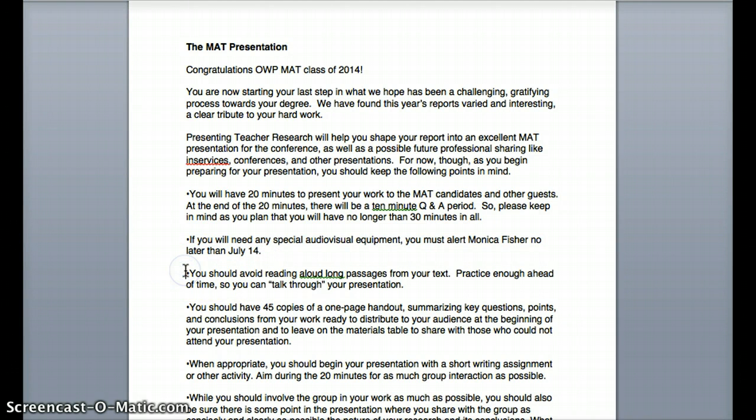This next bullet speaks to the idea that at some conferences, people read passages from their text and we listen. But this is OWP, right? So you want to make sure that you can present your information, that maybe your PowerPoint or your Prezi or however else you're going to share your information is giving you talking points and you're not reading it through.